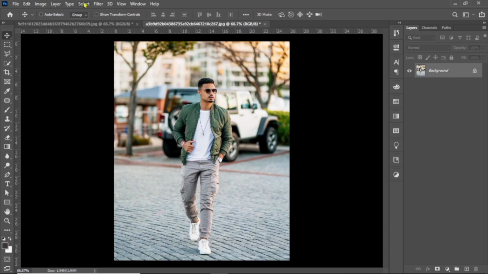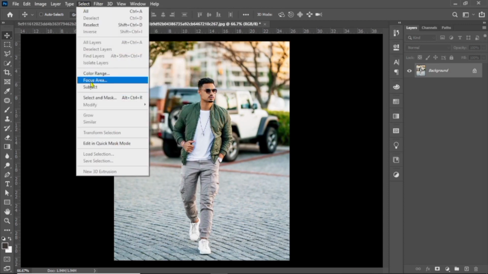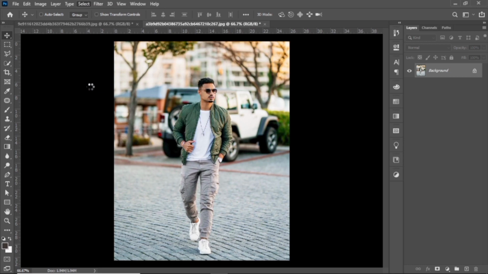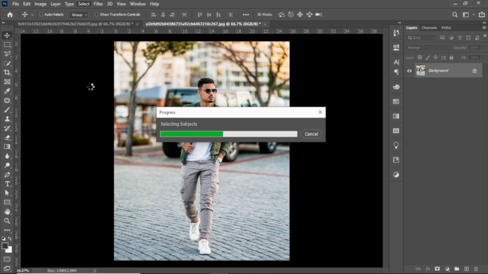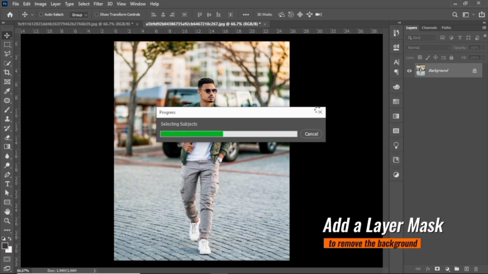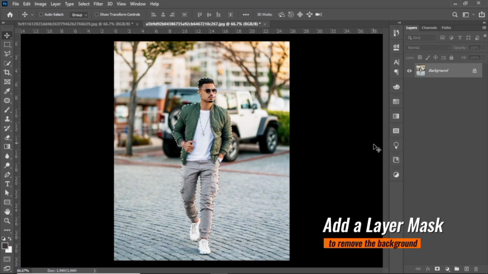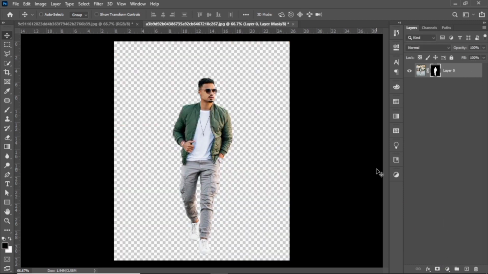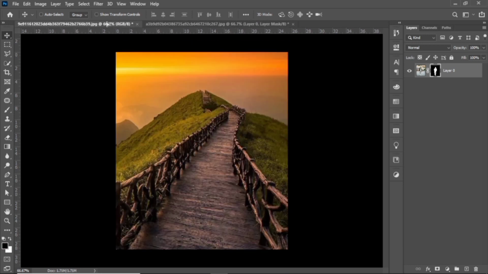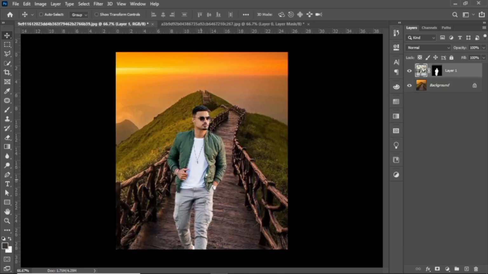So for this image, the first thing I will do is to remove the background and choose select and choose subject. By doing that, the AI automatically selects the image, and then you can go on to create a layer mask to remove the background. So as you can see, the background is successfully removed.